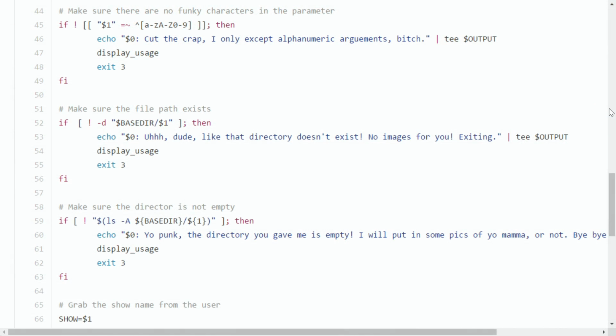Then I said, make sure the file path exists. So if the path that you gave me, the base directory plus the directory you gave me, exists, then good. If not, I say, dude, that directory doesn't exist. I'm exiting. That was not so much security, but just troubleshooting. If there's a Samba share that they can access to populate the images inside all the directories, and they happen to delete one or whatever, I throw an error.